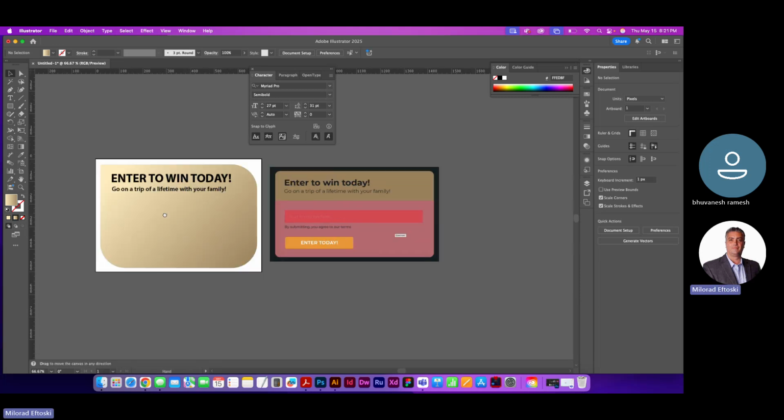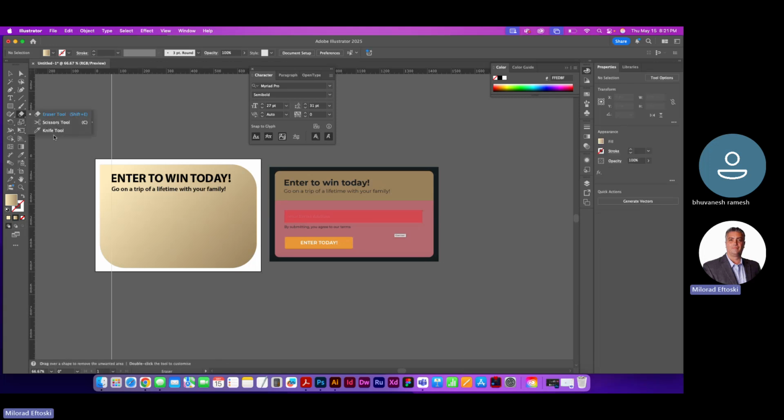I want this to be a different color from, like, a free-form design. I don't know if you know this one here. There are many erasers, but I like the knife tool, right? It's a little dangerous sometimes, but if you know how to use it properly, it does a good job.